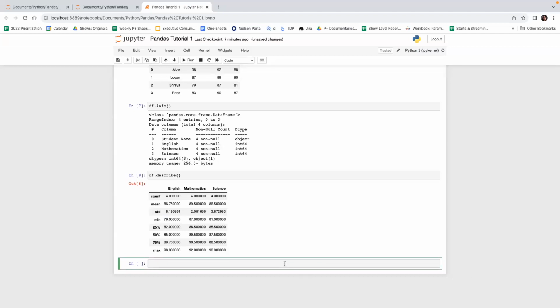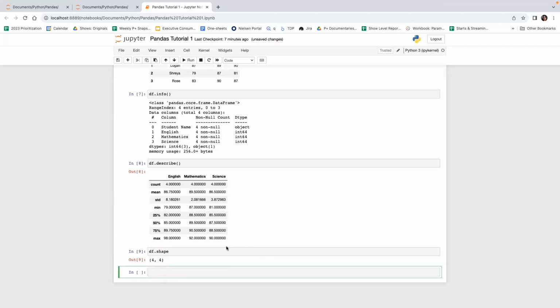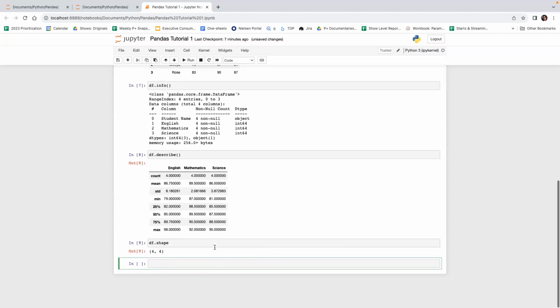There is also a shape attribute which gives the shape of your data frame, which is exactly like a matrix: number of rows and number of columns.